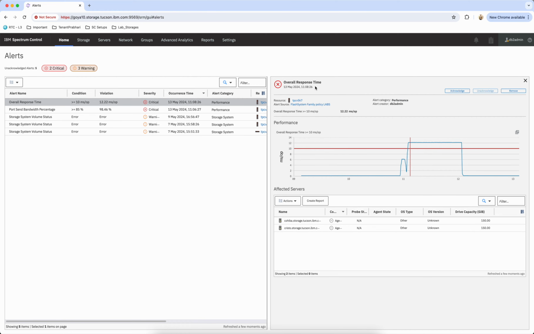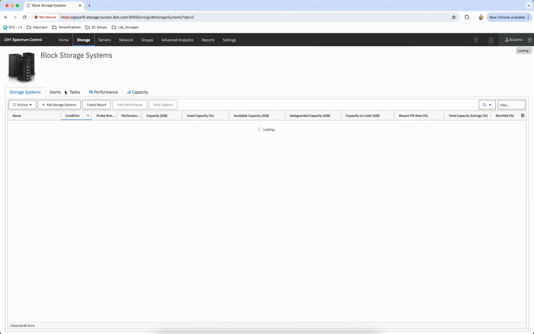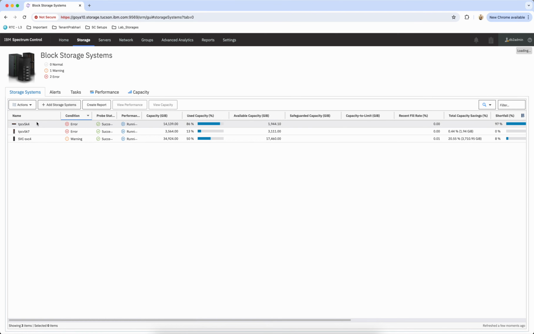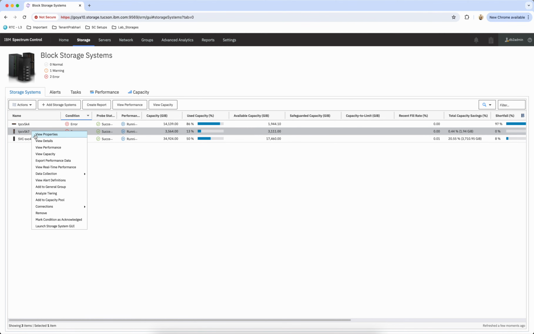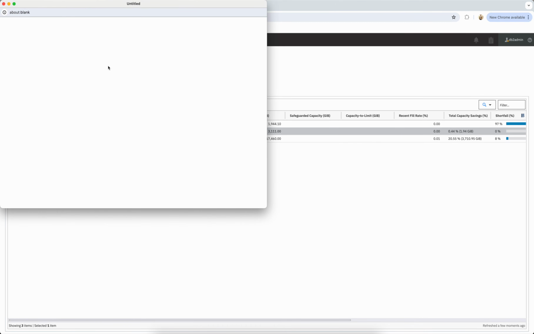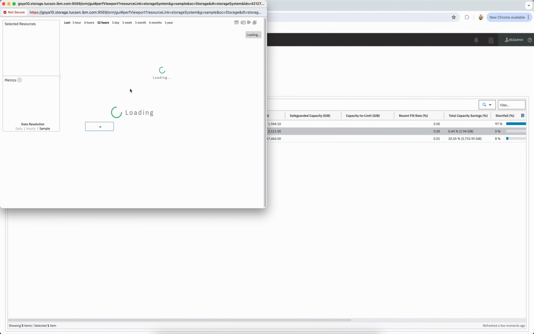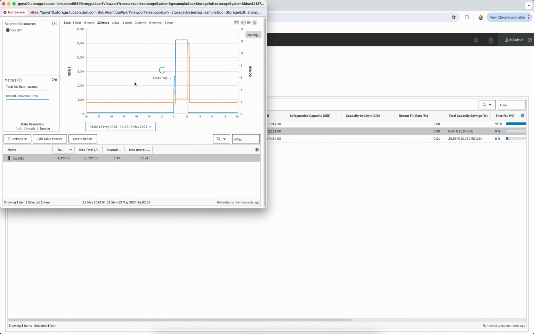So since we have identified that the response time was high on the storage, we will now try to find the cause behind. For this, let's go to the storage performance view. We can right click on our storage and then click on view performance. So in this graph, we can see the total IO rate and overall response time.